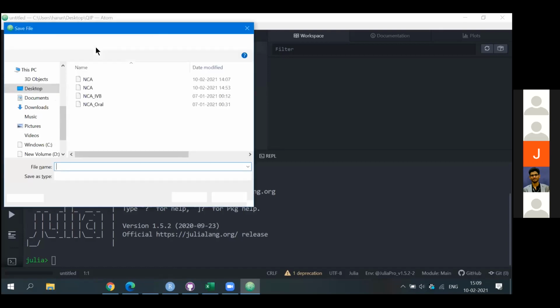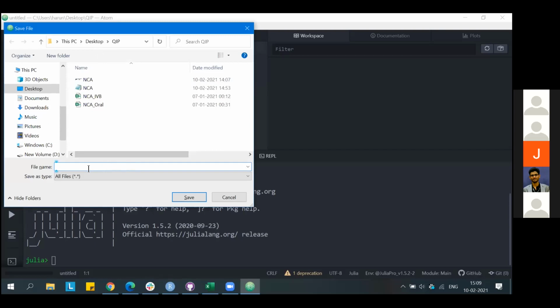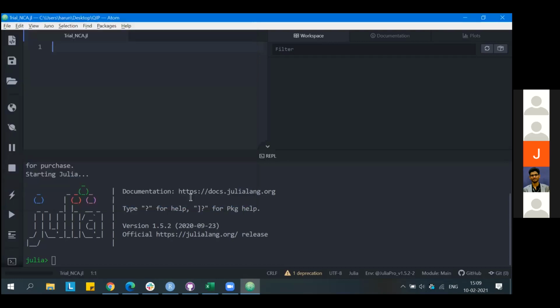I'm just giving Control S. It's taking me to the recent space. Since we will be working with a Julia file, I have to give the format of the file, that is .jl. I'll just give a name followed by .jl. Then I'll save it in whatever space you have, or in the folder where you already have the data files. So I'll place it here. Now my trial.nca.jl is ready.